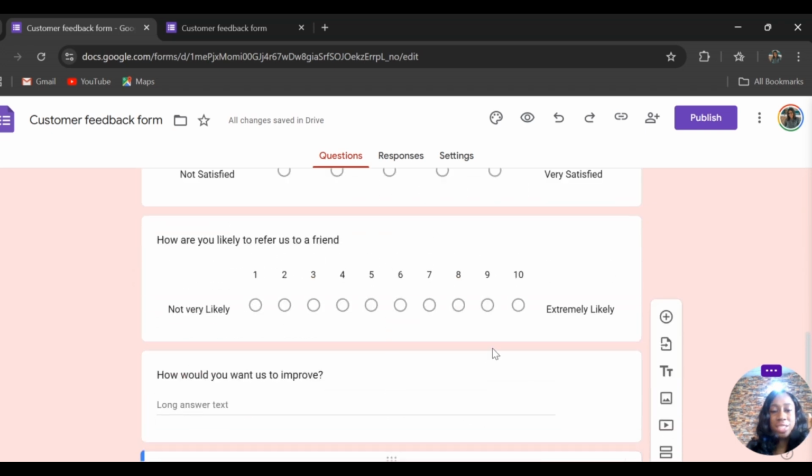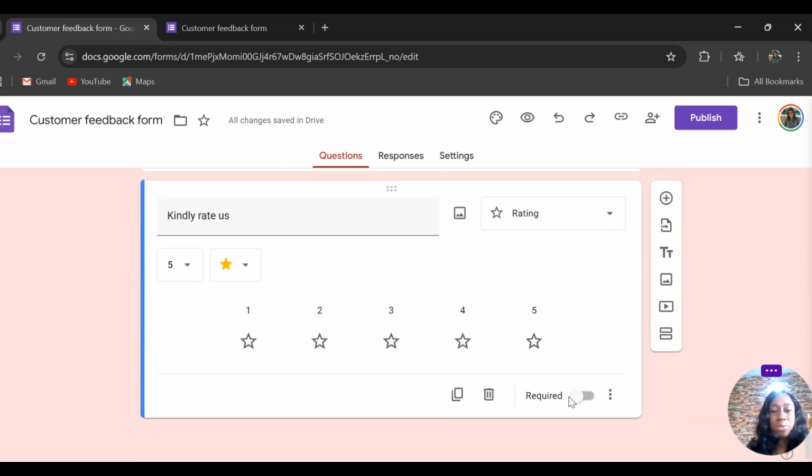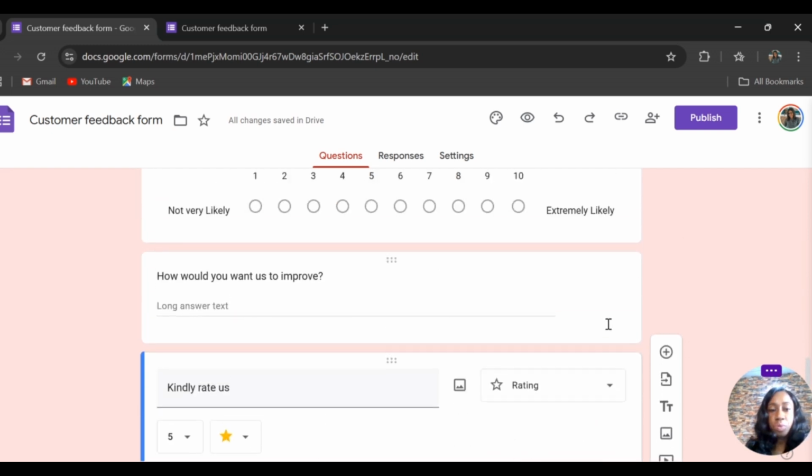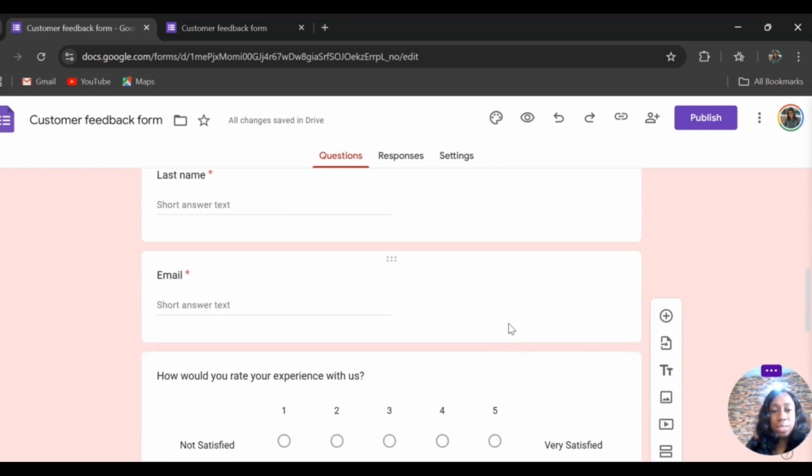So the next thing is you can decide to make these questions required. Required means a customer will have to answer a particular question for the customer to be able to submit the form. If not, they won't be able to submit that form. I know you have encountered some of those forms before, so this is why it is like that.